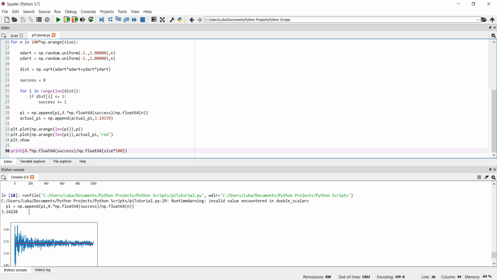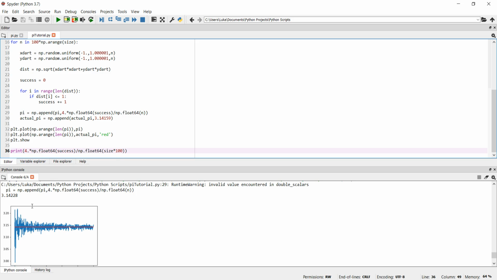3.14228. Nice. So that is a Pi calculator and plotting program in Python.